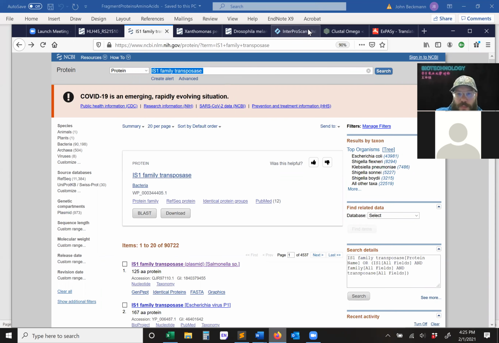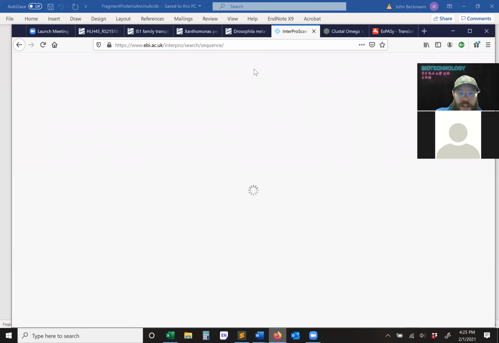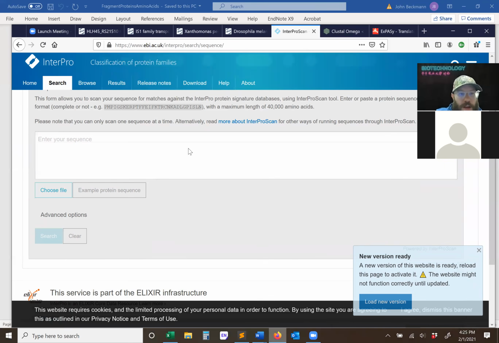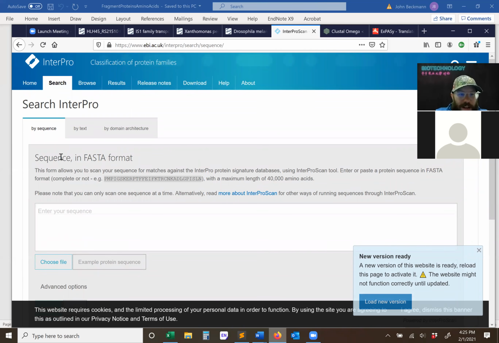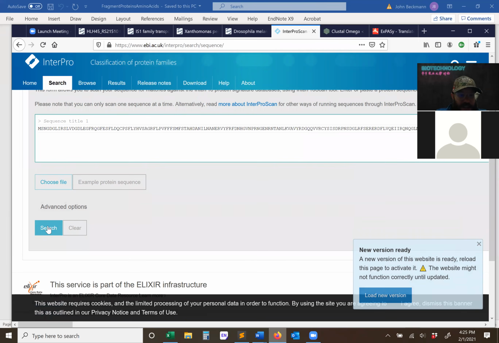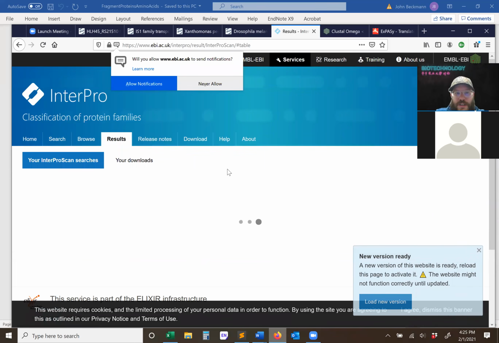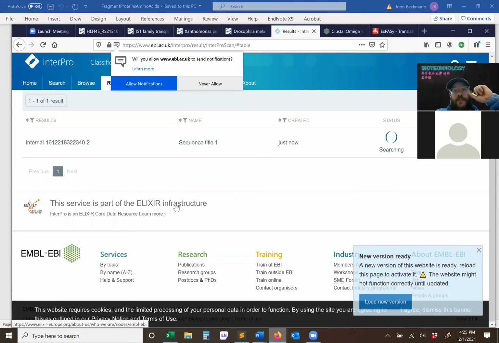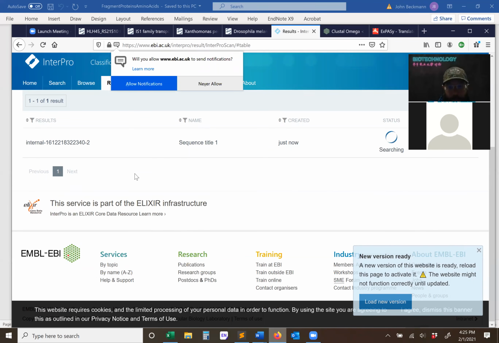So then we would take this protein and go to InterPro Scan. If you just go to Google and search InterPro Scan, you'll come to this website and it'll ask you to input the sequence. I can literally just paste the protein sequence, the string of the protein, and click search. What this is going to do is try to identify protein domains that are a part of my protein. Sometimes it might take a little bit, so while it's searching, we'll come back to that.